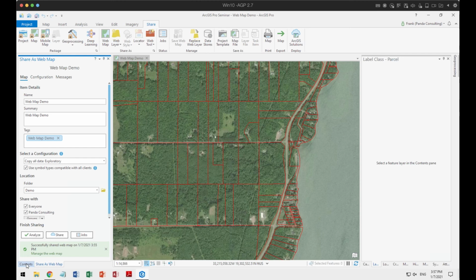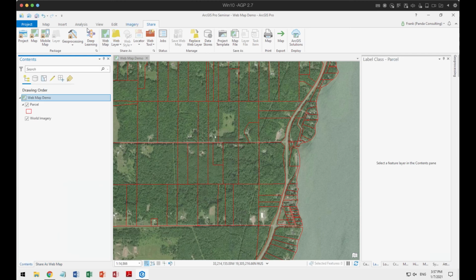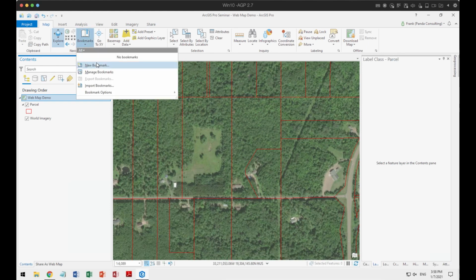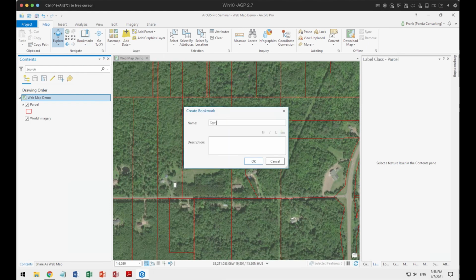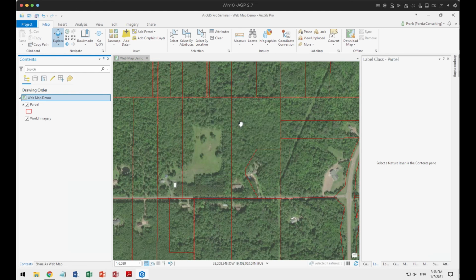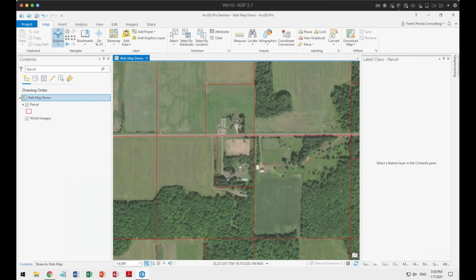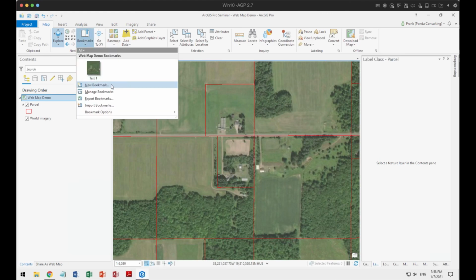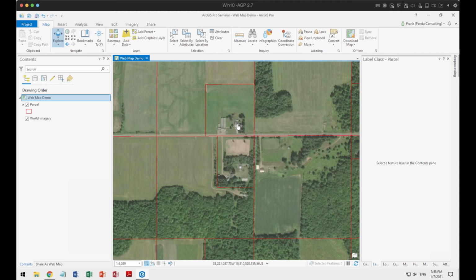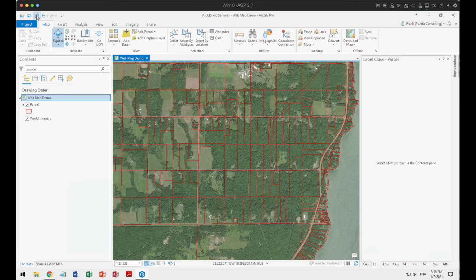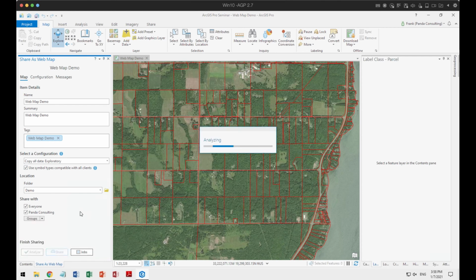So let's go back to our map document and let's set a bookmark. Test 1. All right, let's set another bookmark over here. Call this test 2. All right, let's save this. Move to another extent. Save this here. Let's go and share this out again.